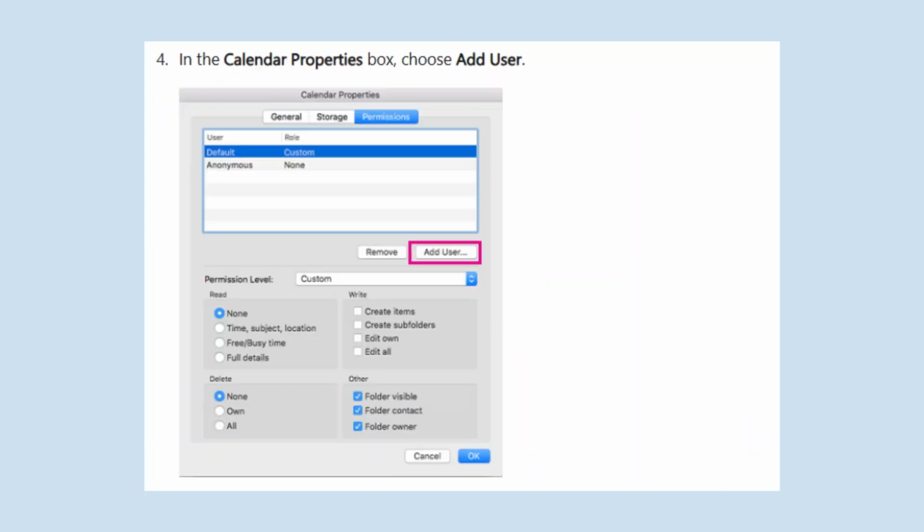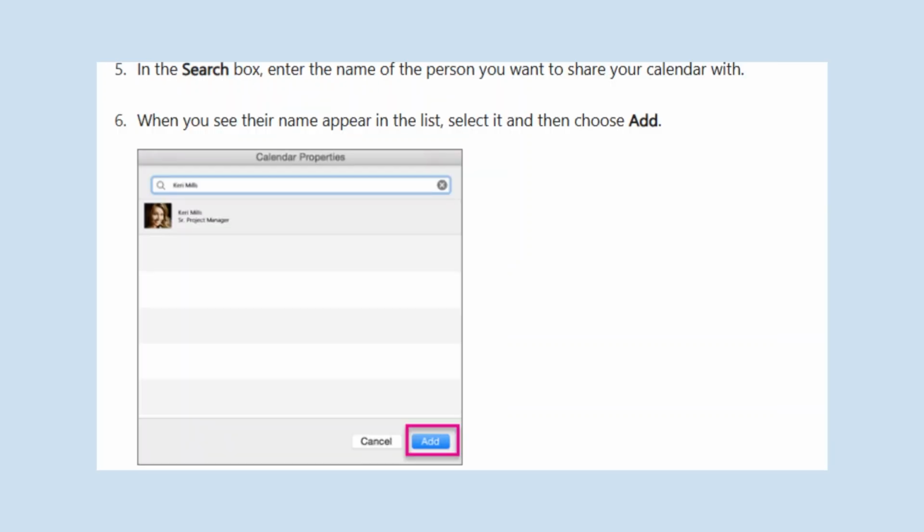In the Calendar Properties box, choose Add User. In the search box, enter the name of the person you want to share your calendar with. When you see their name appear in the list, select it and then choose Add.